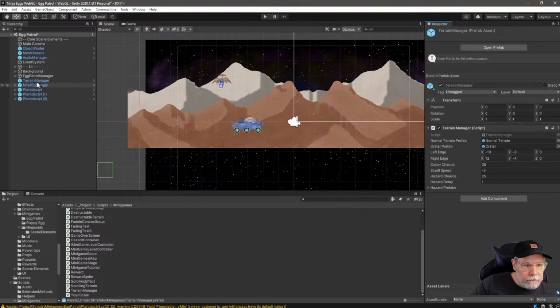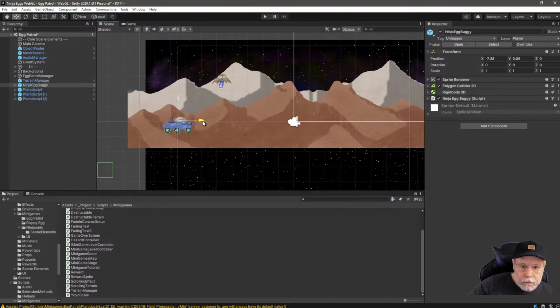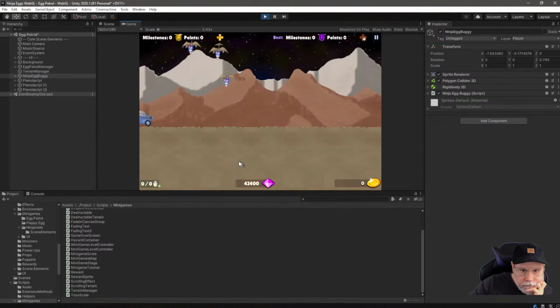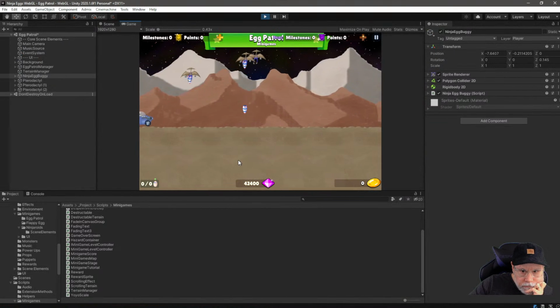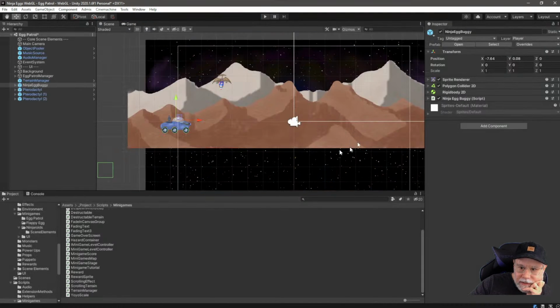I will turn off my regular crater production. I'm going to move this buggy way back here. Let's see what happens. It worked, but I did something weird over there.